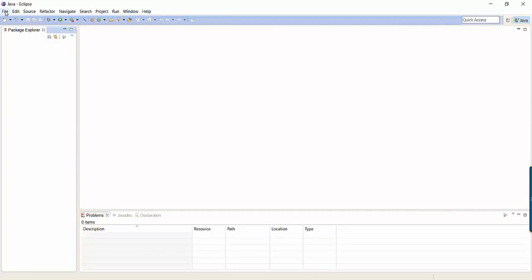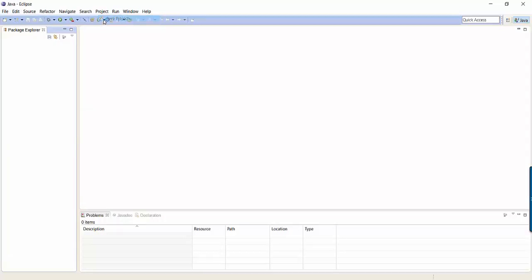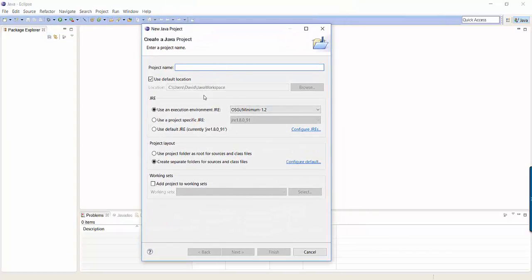And let's make our first project. Creating a project is a two-step process. So you go to File, New, Java Project. And there's a lot of things that you could type in here. But let's start off with a project name. We're going to call it Hello World.